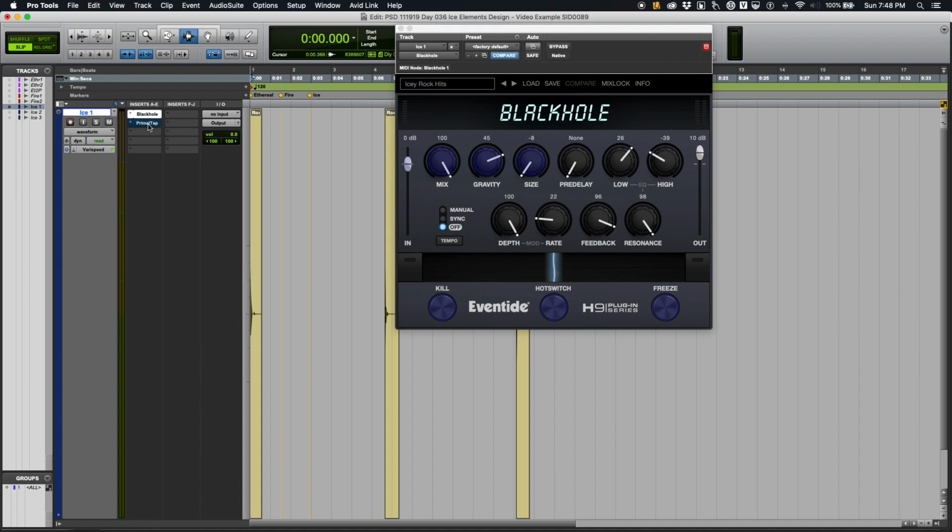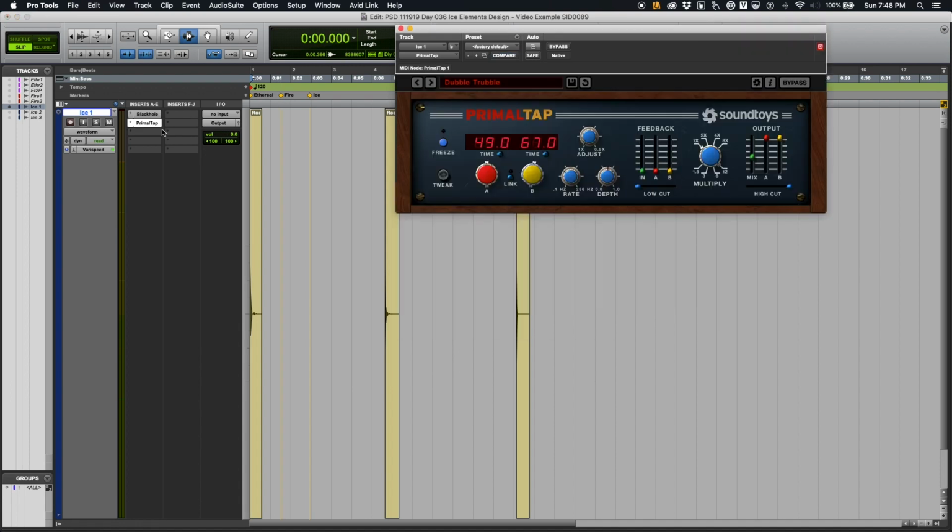And then Primal Tap, a little extra delay on there, barely on, kind of as a doubler. Let's turn the mix up because I'm curious about that. So yeah, not doing a lot, but it does help thicken it up just a tiny little bit. That's about it as far as this one goes.